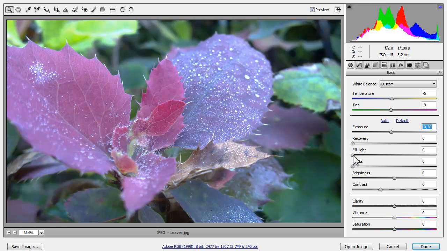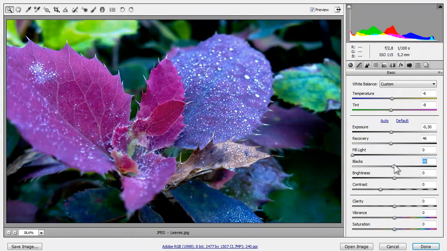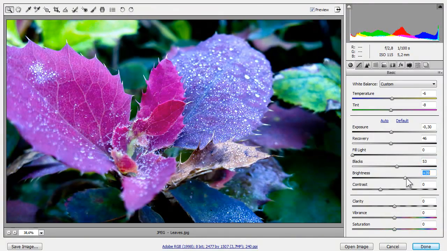decrease the exposure, increase the recovery slider, bring out the blacks in the image, increase brightness, contrast, clarity, vibrance, and decrease the saturation a little bit to avoid oversaturated colors.